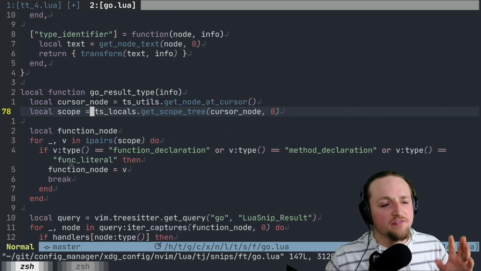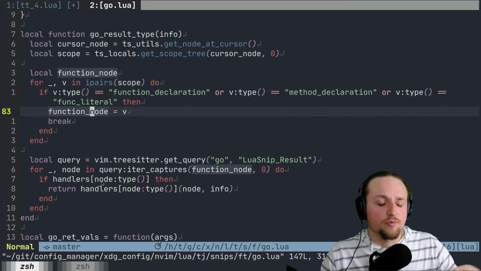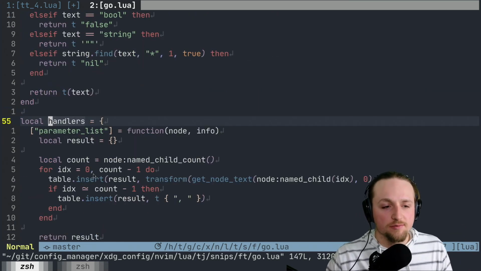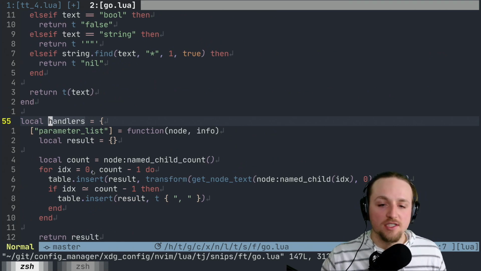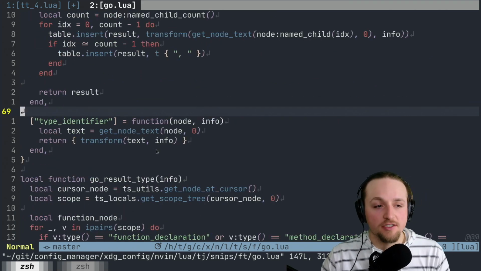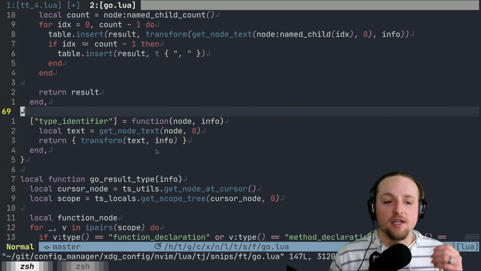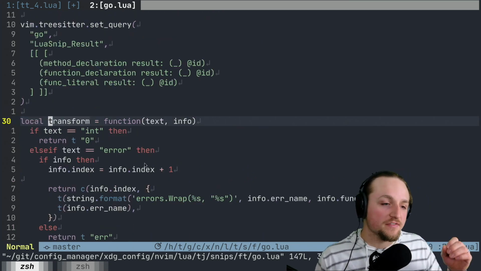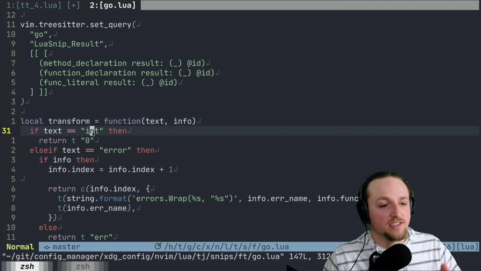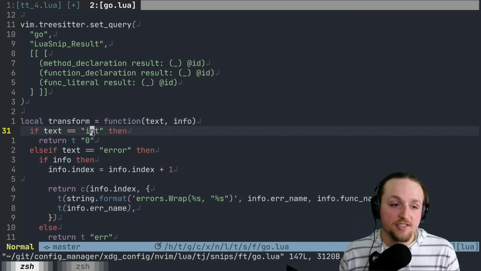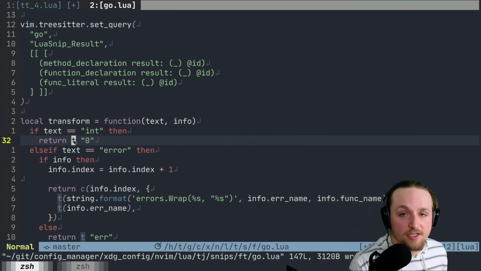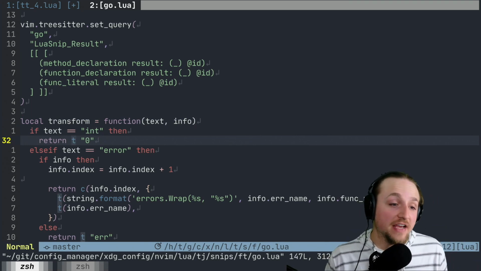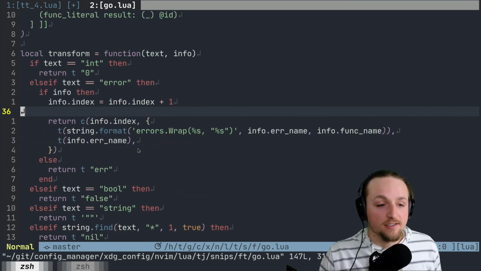But basically, we find where the function nodes are. We ask how we map those nodes, and we do some cool stuff with some handlers that basically transforms what the name of these different values are. You don't have to worry too much about that, but ultimately what's exciting is we transform each of these different variable names. So if we saw an int as the return type, then we say we're going to return a text node that has 0. That's basically just the default value for int. And for error, we do some other things.